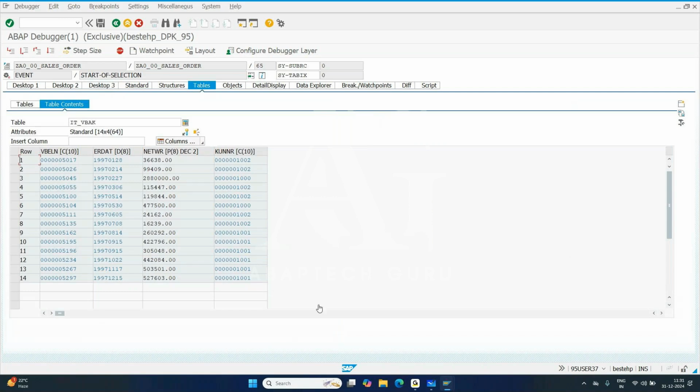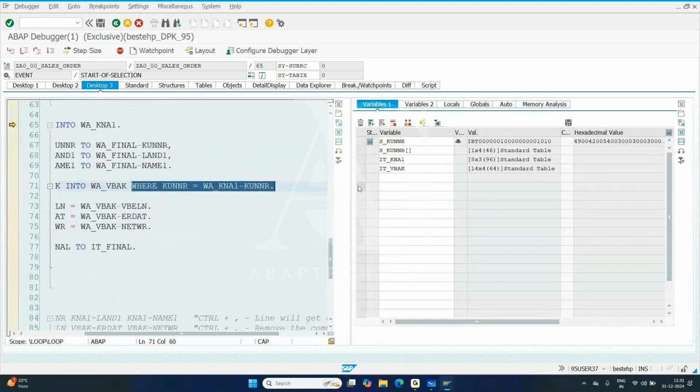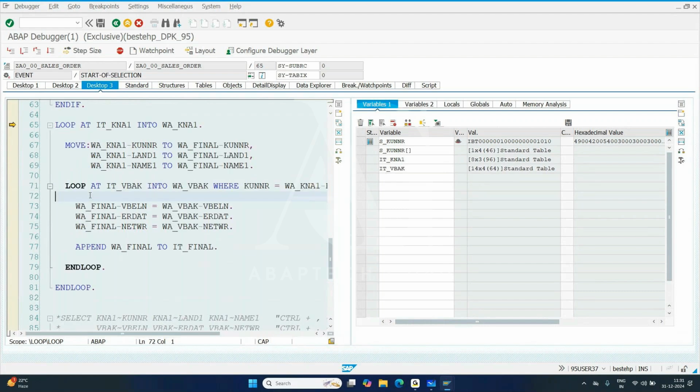Now can you see the first record here? 1002. And where is your 1000? This is at index number 3 plus index number 6. Now suppose while combining the data, if you have not written this where condition, then some other customer is going to be bound with some other sales order. That is wrong. So now we are going to work on the loop, do F6.